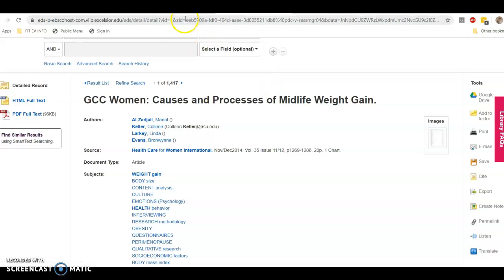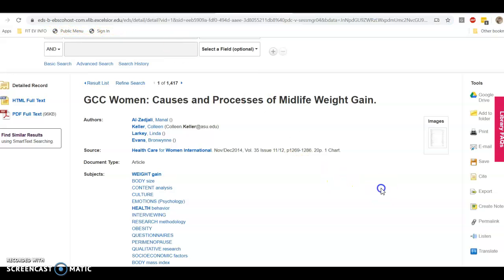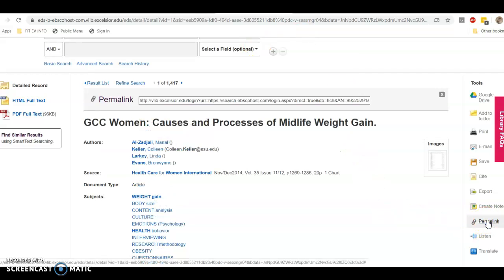So you don't want to copy this. See up here where it says EBSCOhost, and then it says the vlib.excelsior. Don't copy that link. That's what is happening. You want to click on the permalink. That will take you to this article, and you can see that that starts with http vlib.excelsior. So let me copy that link.